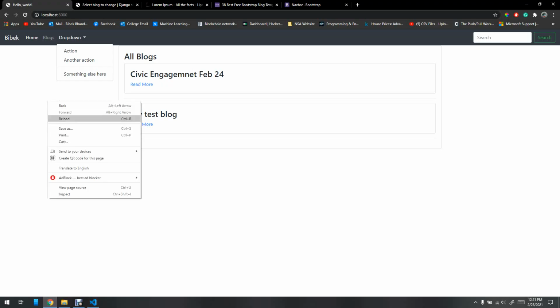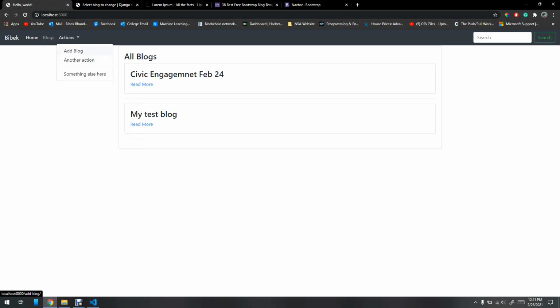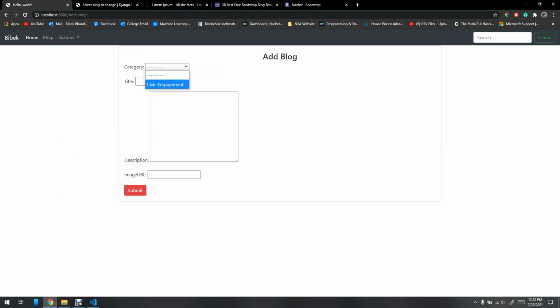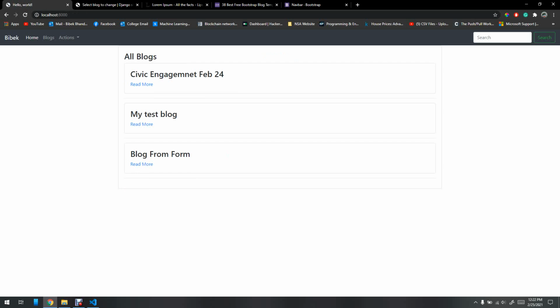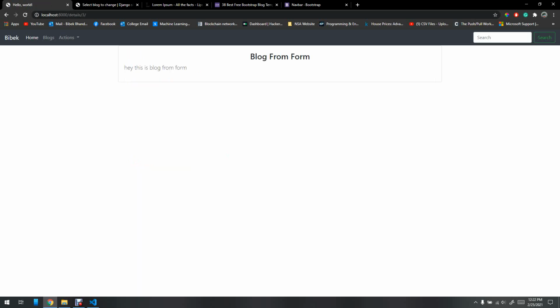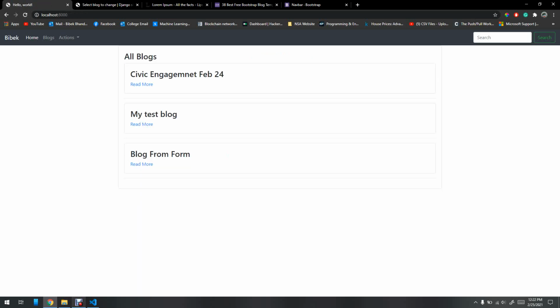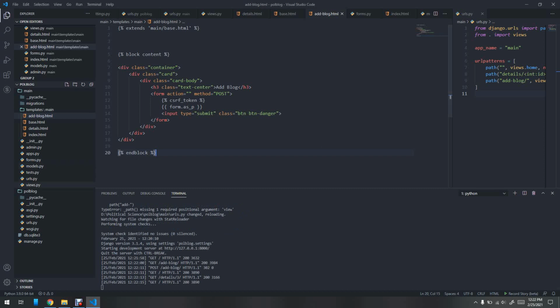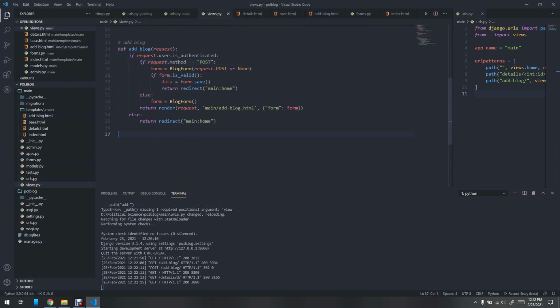Okay, then let's see if it works, if there are any errors. Add blog, it says category, civic engagement, blog from form. Hey, this is blog from form. We don't need an image URL, submit. Blog from form, and it's working pretty good. And we'll just add the edit and delete, and then I think that should be a pretty good website.